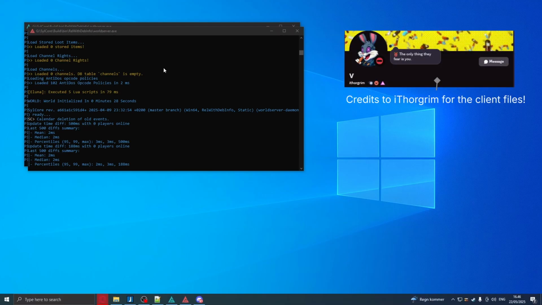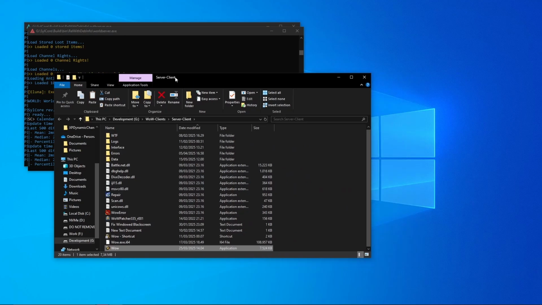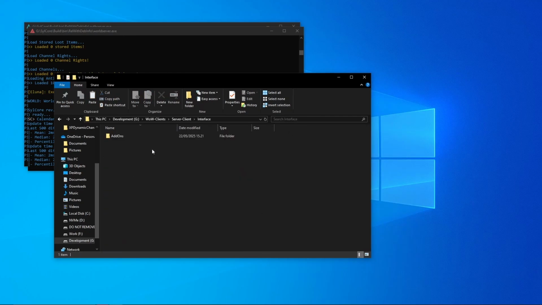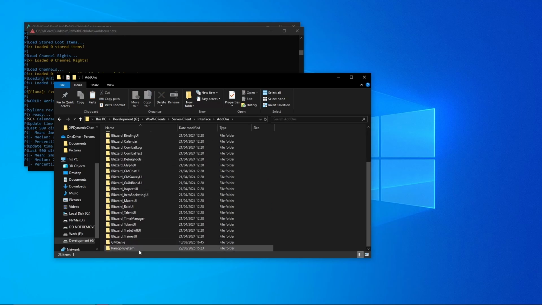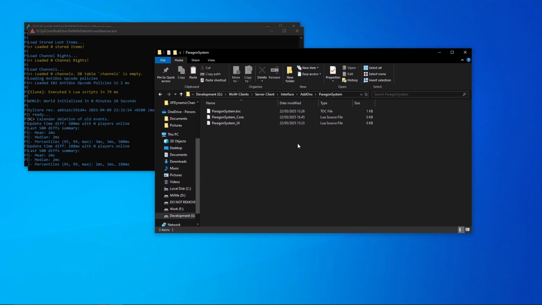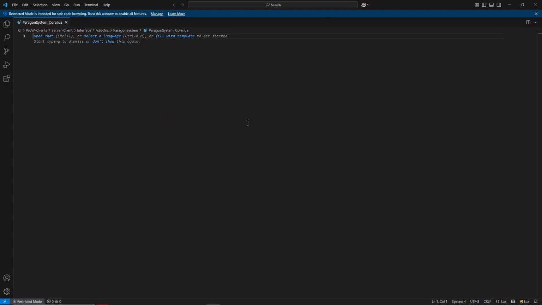So first we want to open up our client. We want to find the folder for the client. So it's here. Then we want to go into Interface, then AddOns, and now down to your Paragon System add-on. First thing you've got to do is open up the core file.